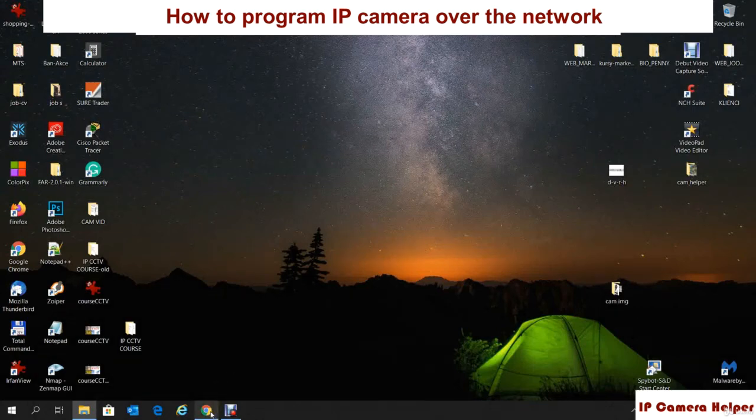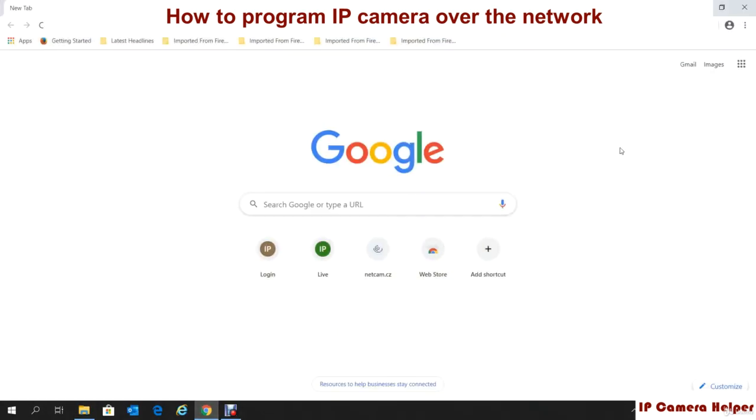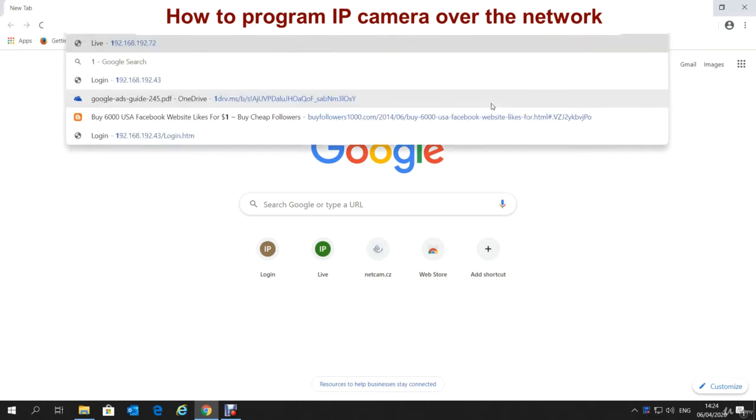Hi, I want to show you how to program an IP camera, and this will be a live example. I have one IP camera on my home network, and I open the Chrome browser and type the IP address of the camera. You do exactly the same, just obviously it will be your IP address. As you can see, I have already tried that.